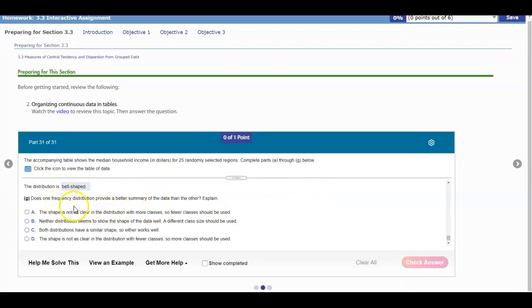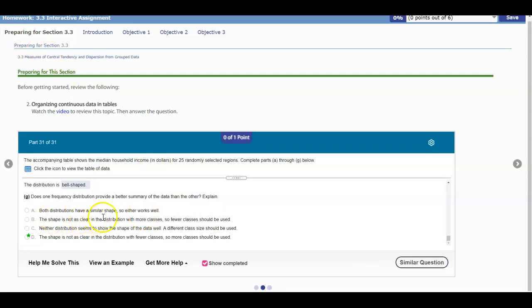Now it says, does one frequency distribution provide a better summary of the data than the other? And then explain. It says both distributions have a similar shape, so either works well. The shape is not as clear in the distribution with more classes. That's not true. Neither distribution seems to show the shape of the data well. That's not true. The shape is not as clear in the distribution with fewer classes, which is true. So more classes should be used, and that's the case here.